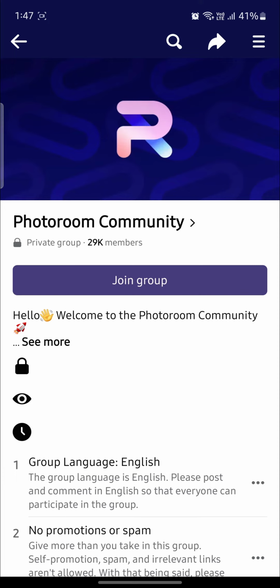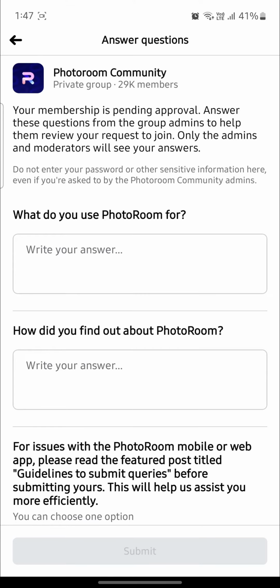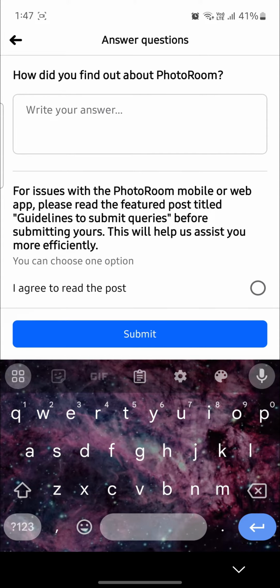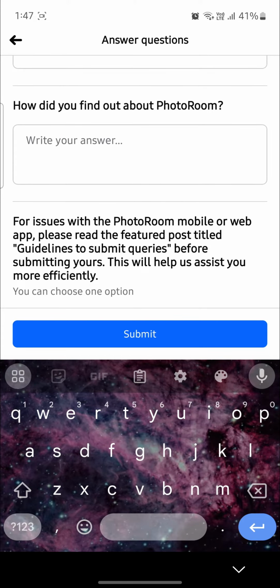Tap on it and it will lead you to this Facebook group where you can tap on Join Group and you can write down what do you use Photoroom for. So go ahead and write down content or something like that. It will ask you how did you find about Photoroom.